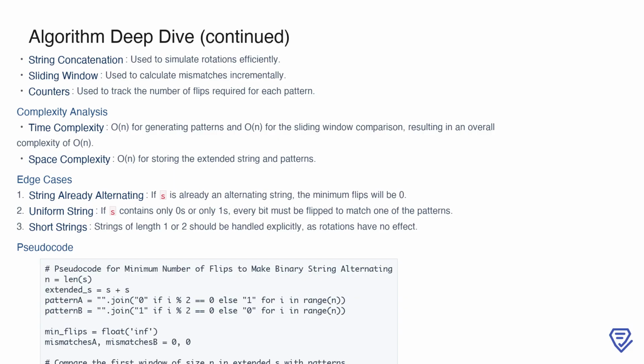It's crucial to handle edge cases. If the string s is already alternating, the number of flips is 0. If s contains only zeros or only ones, then transforming it to match either pattern will require flipping every single bit. For very short strings of length 1 or 2, rotations don't change the string, so these cases should be handled explicitly. These considerations ensure the algorithm remains robust across all inputs.